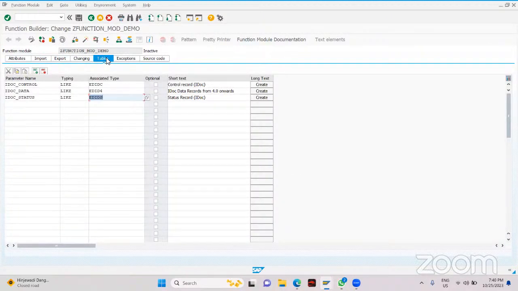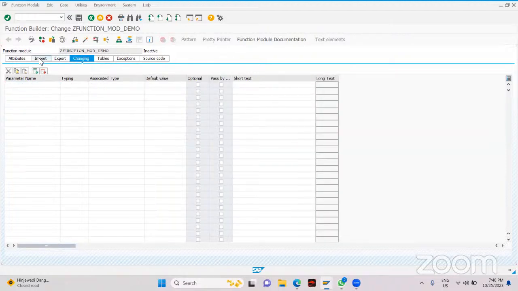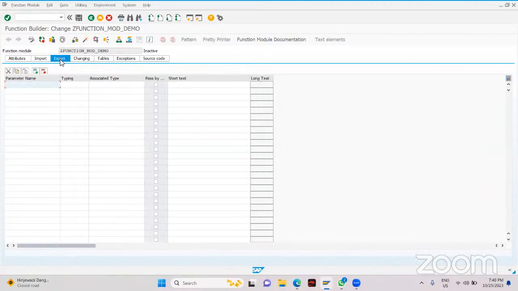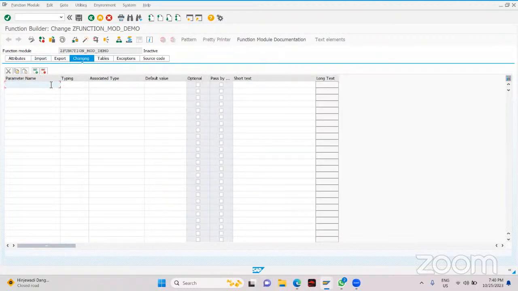Yeah, table. Correct, Gaurav. That's the correct answer actually. So with the help of table, changing parameters, and import parameter, these are the three things we can use to send information inside the function module. Export is only used to export the data. Changing can send the data and it can receive the data, both ways, like import and export both. Okay, so changing is possible.